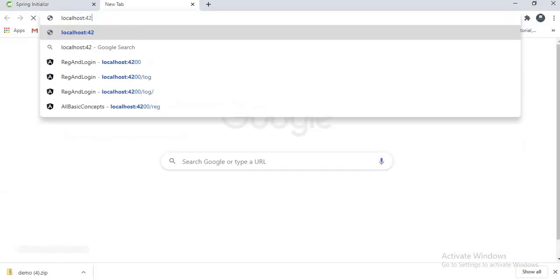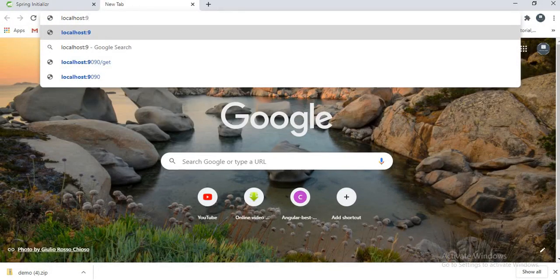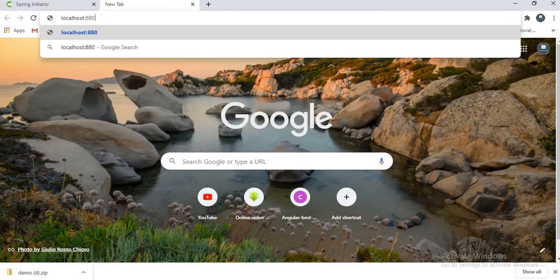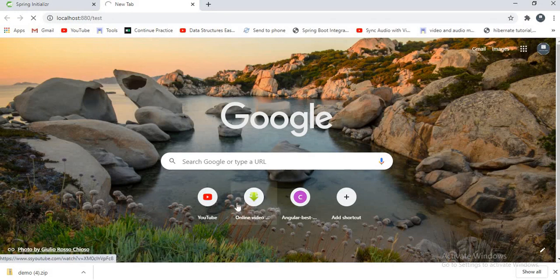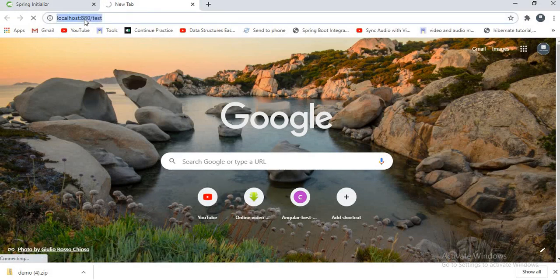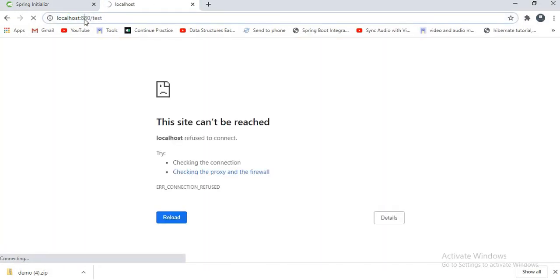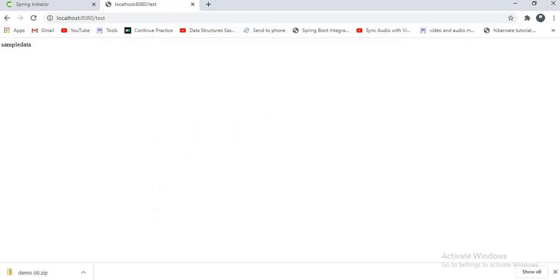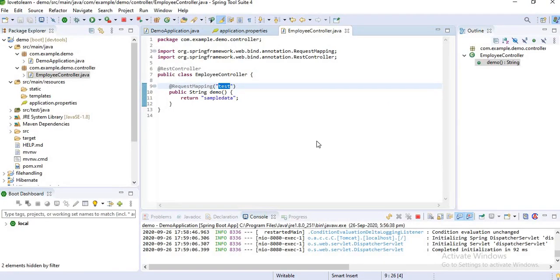Localhost 8080 test. Sorry, I used it as 880. It's 8080. You can observe I'm getting the data, sample data. Okay, I'm getting the string, and let's create a model class for it.